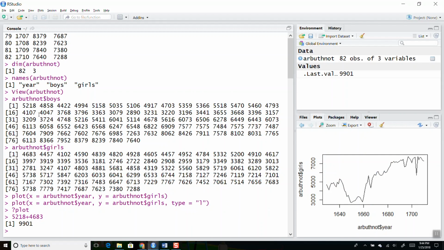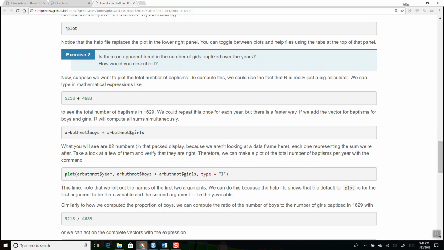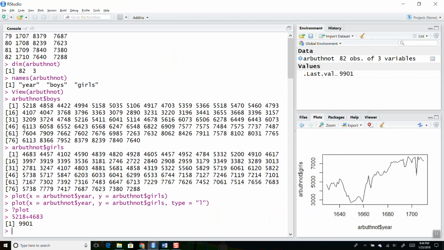So R can actually add these together element-wise. It'll add the first element with the first element here, the second element with the second element here, and so on and so forth. And instead of typing in these individual numbers, we would just give it the names of these vectors. Okay, so we have Arbuthnot$boys plus Arbuthnot$girls. So that's exactly what we have here. So we're just going to type those two things, Arbuthnot$boys plus Arbuthnot$girls.